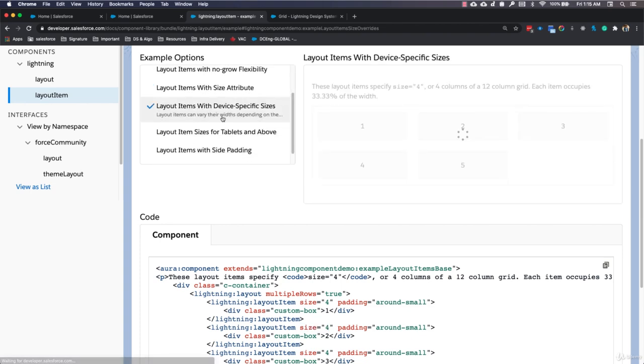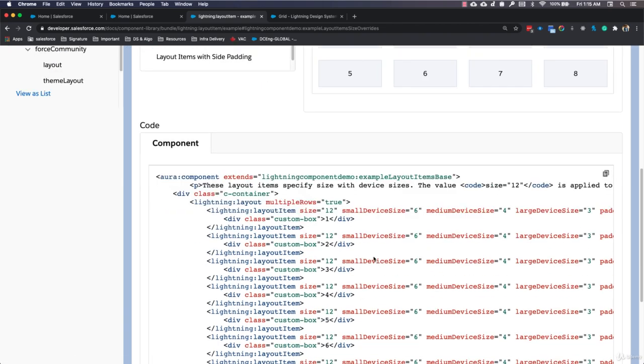So here let's open this example. And here you can mention device specific size. For example, how much width should this layout item cover if this is being viewed in a mobile size device? So here we are giving it 6. If it is an iPad or any tab, then we are giving it 4. And if it is a desktop browser, then we are giving it 3.